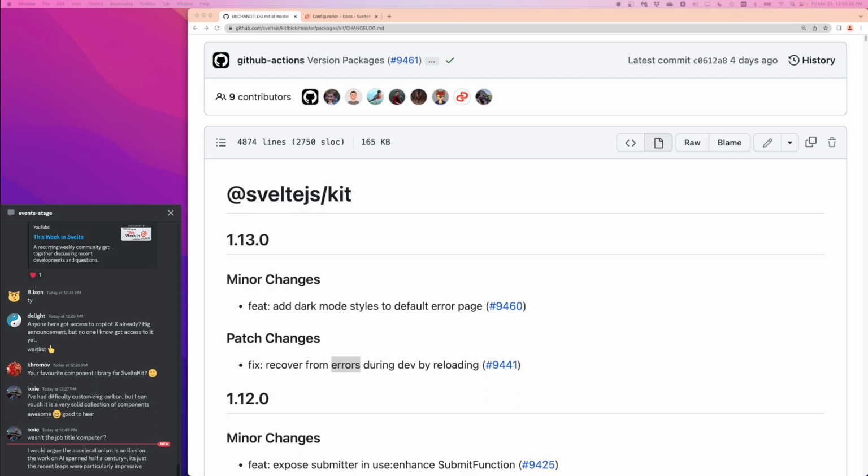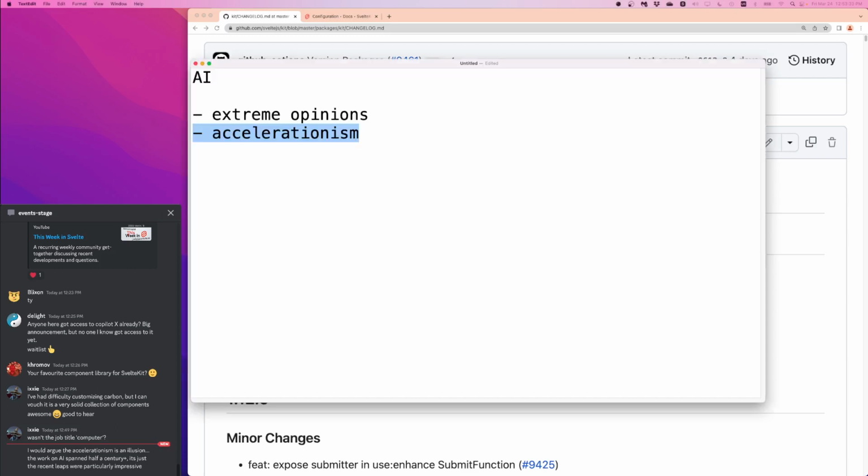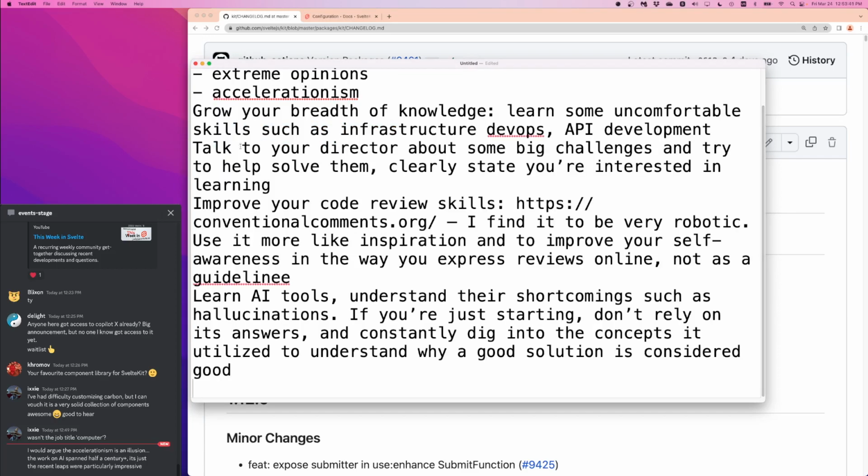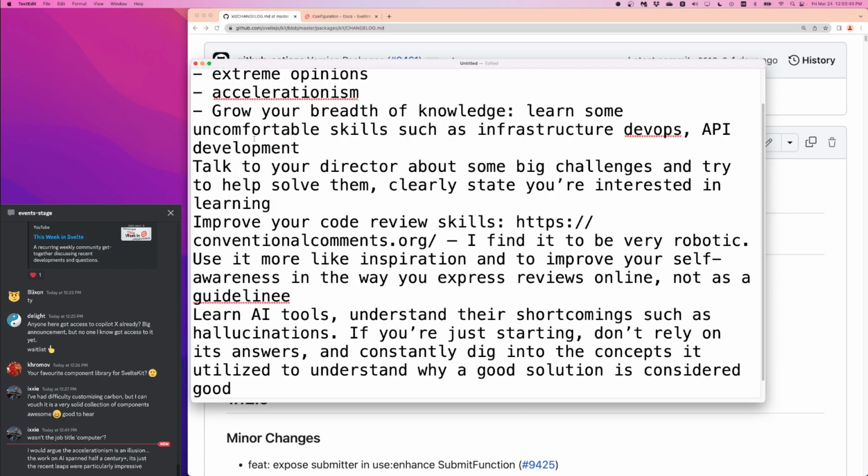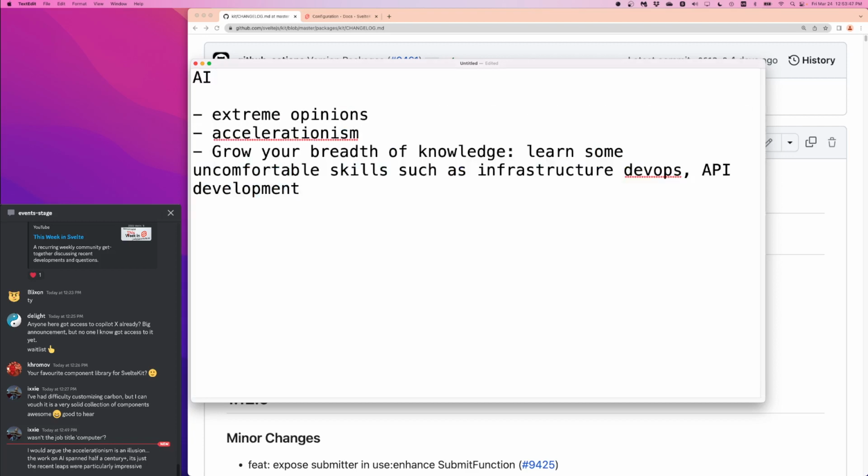And here's another one. So, some common advice that I've noticed shared in the Discord chat was grow your breadth of knowledge. And I'll paste some of these here so it's easier to talk about. Wow, that's a lot of text. Maybe I'll paste one at a time. Grow your breadth of knowledge. Learn some uncomfortable skills such as infrastructure, DevOps, API development. If there's something that you are interested in but are not particularly comfortable in, it's always a good idea to take a little bit of time, like once a week, or if you can on the job, do a 10 to 20% of your time thing learning or self-learning.